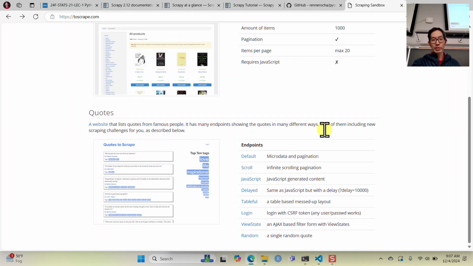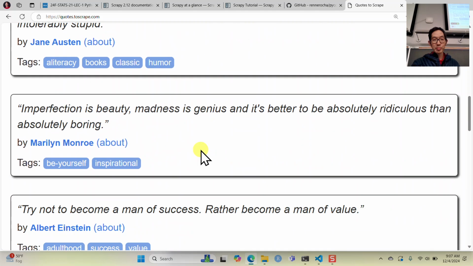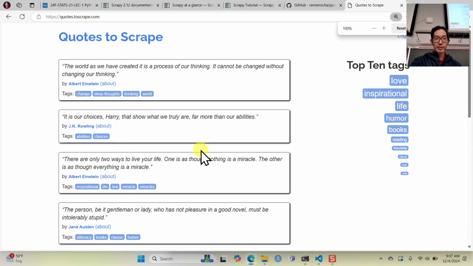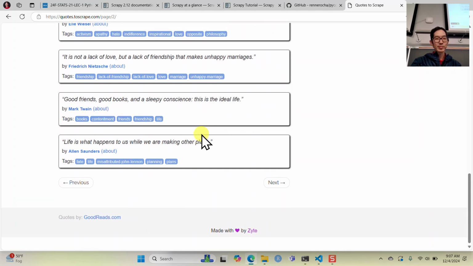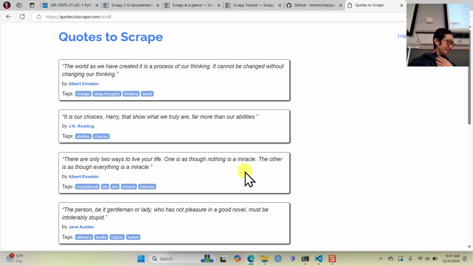They even have different versions of the site. You have the default page, which is a fake website where you can scrape quotes and stuff. But they also have versions where this thing has infinite scroll.